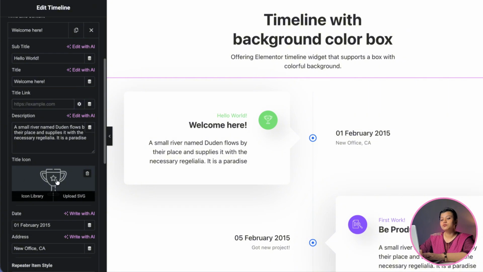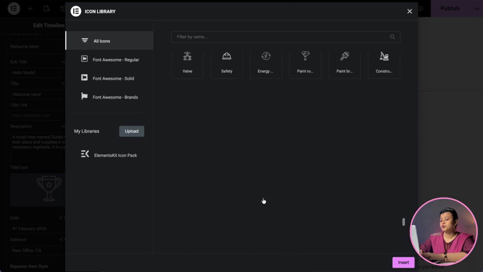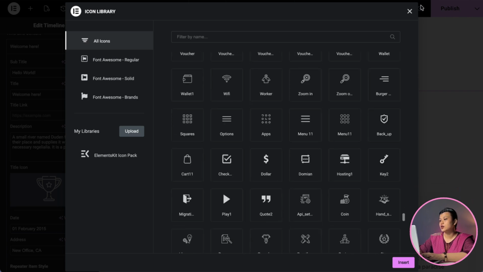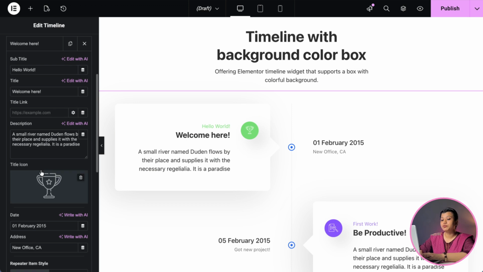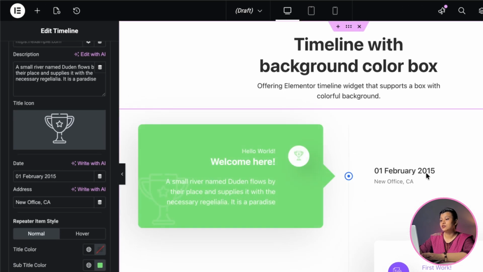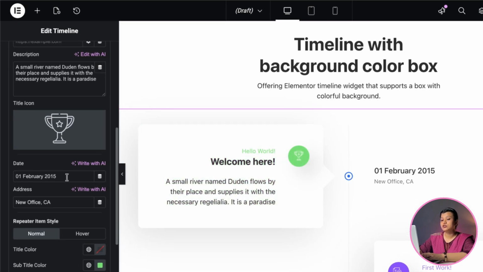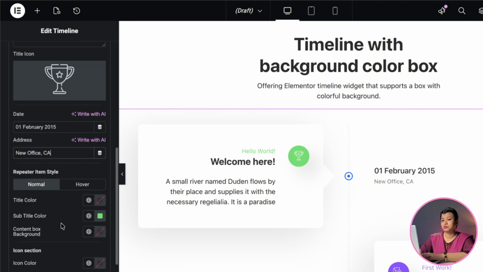Then you can choose also the icon, the title icon. So here are a lot of options, huge options of icons, so you can choose the one you need. Then we have another option which is date, which is appearing here. So you can choose the date there. Then we have address. So yeah, you can customize it the way you want.